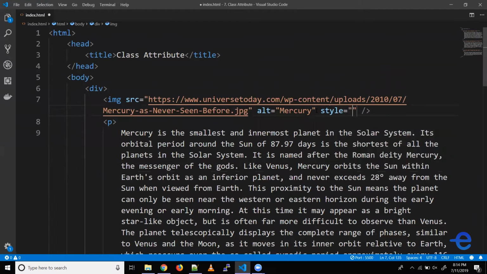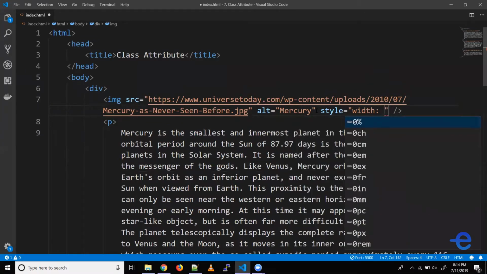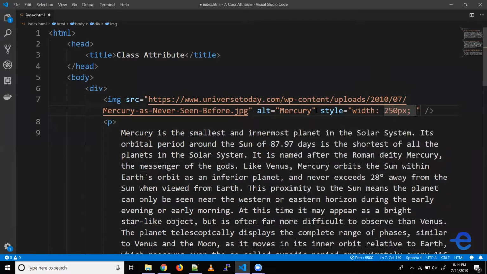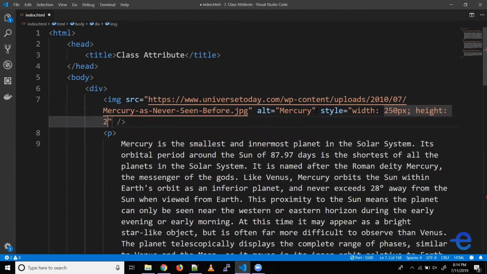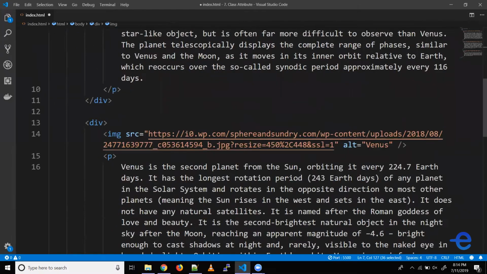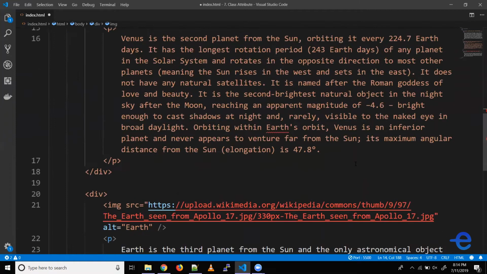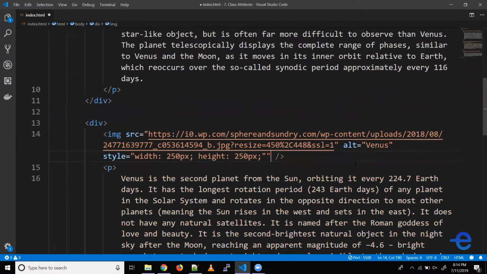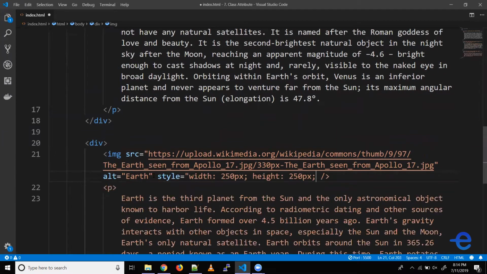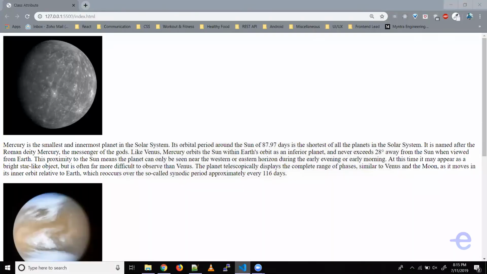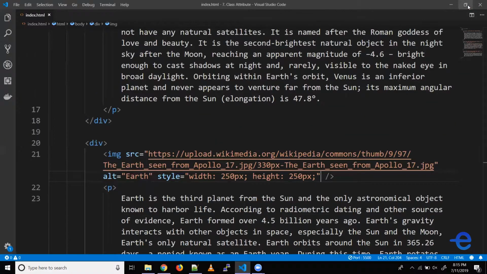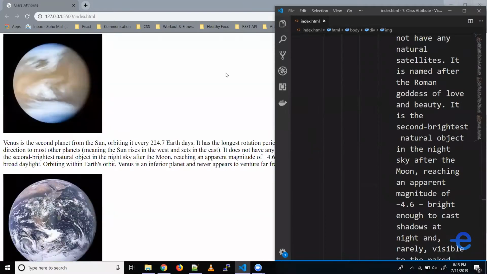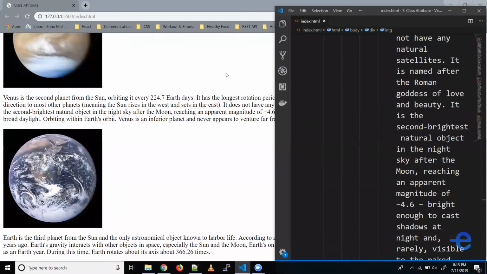So for the first one, let's give it a style, say width 250 pixels and height 250 pixels. Similarly, let's give it for the other one. Similarly, let's give it for this last one. Let's save it. Let's bring it up. And now as you can see, the images are of the same size.